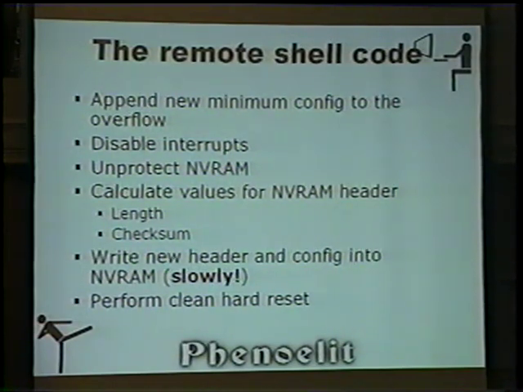Remote shellcode isn't much different. The only thing we do is append the new config to the buffer that already contains our code. We send it over, code gets executed. Instead of writing crap into NVRAM, it will disable the interrupts just to make absolutely sure iOS isn't doing anything anymore, unprotect the NVRAM, copy the thing over, and make sure the NVRAM header is correct. It's like a mini file system, so it has a header with checksum and length fields. That's pretty much it. And write it to the NVRAM slowly.